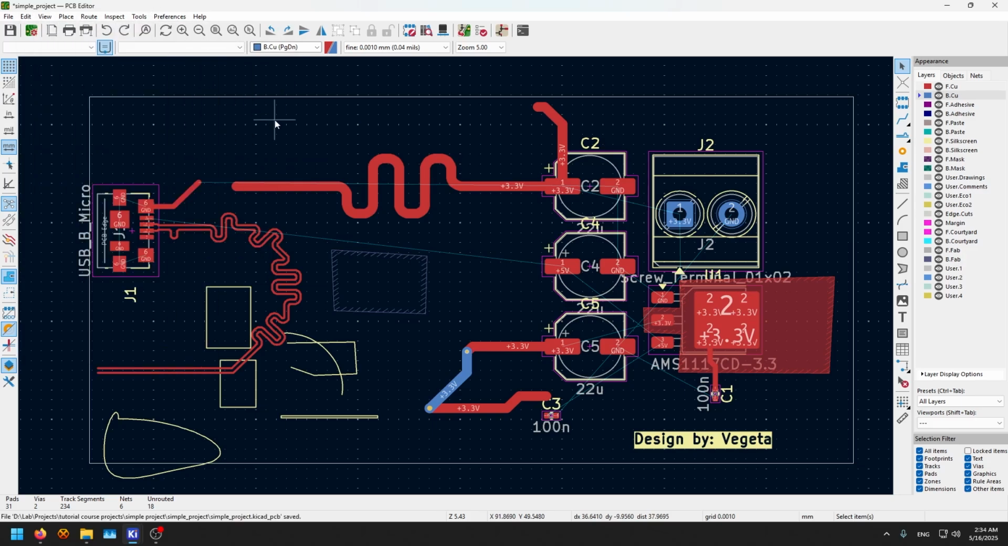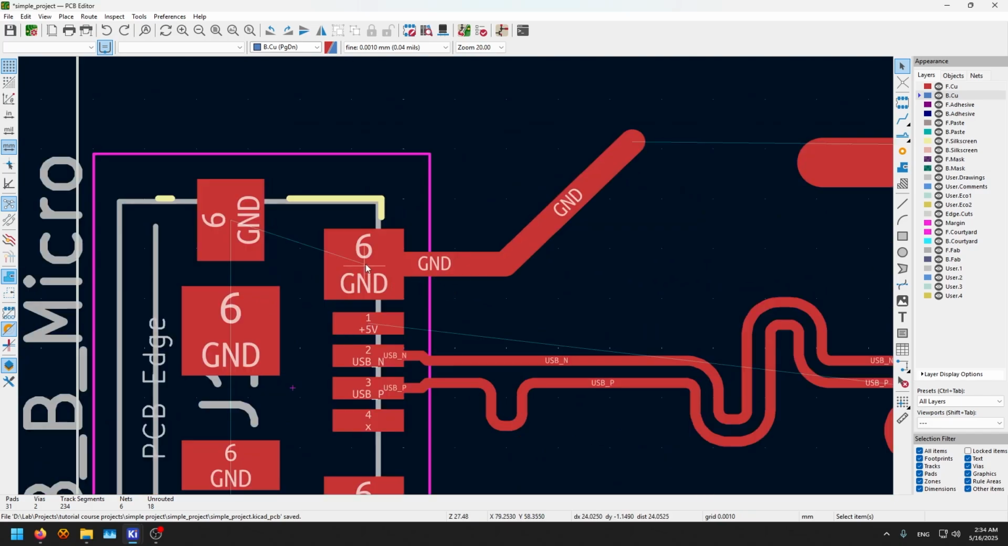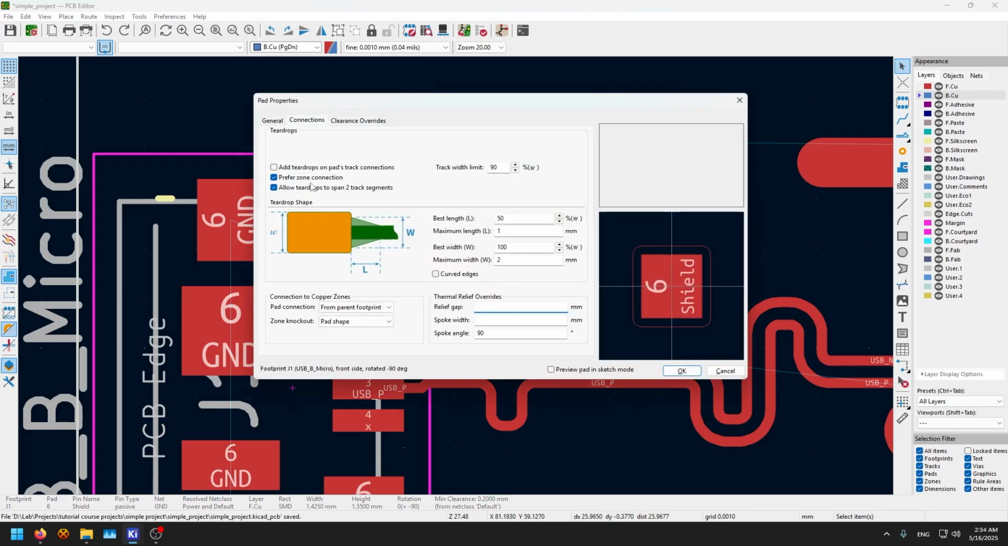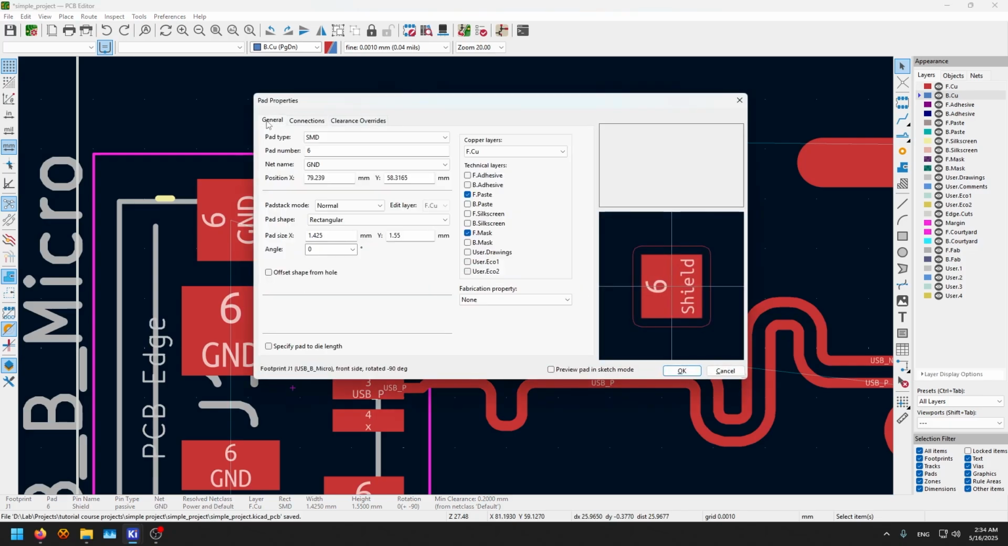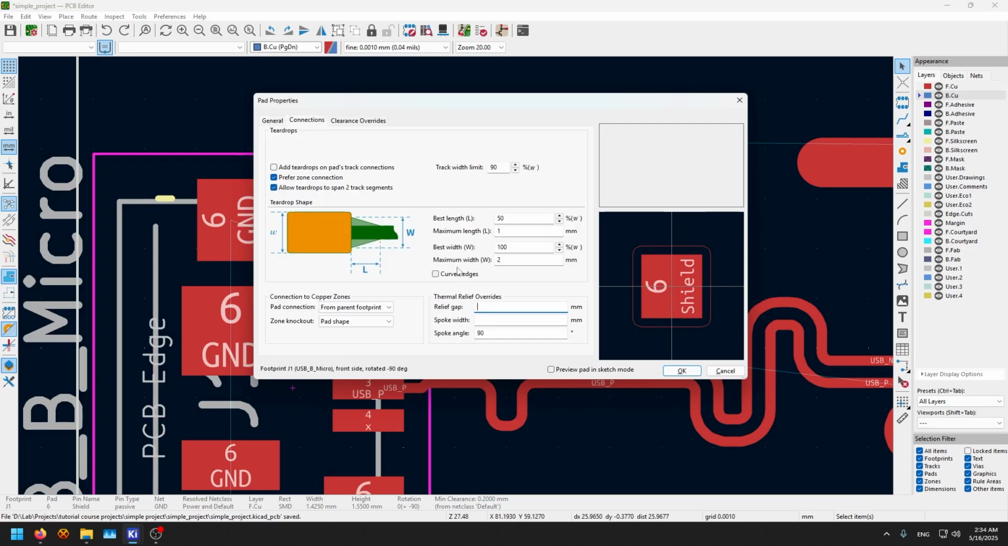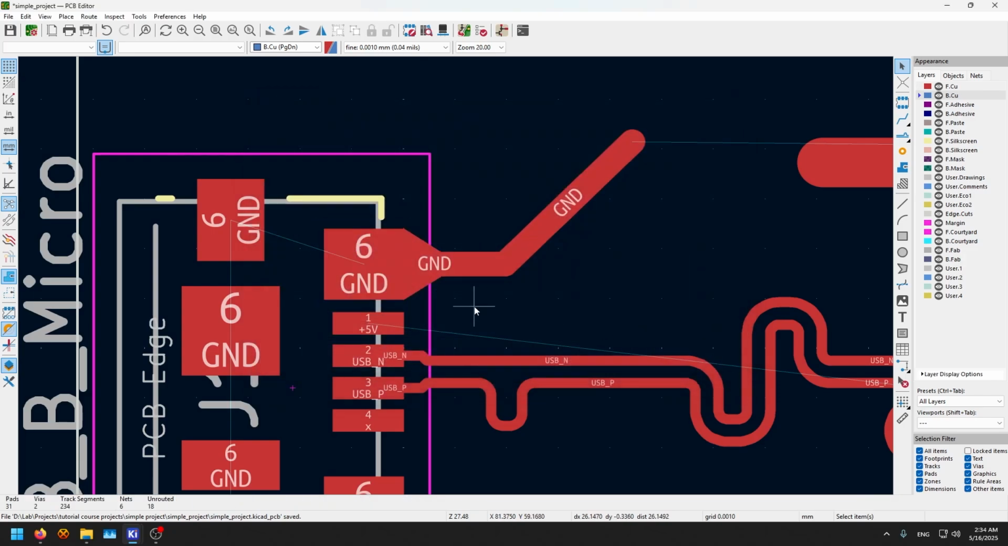One last thing I wanted to tell you is if I want to make a teardrop, I have this track. I go to the pad, E to edit, and let's go here, connections, and I'm gonna make it add teardrop. Okay, now it added a teardrop. I just wanted to remind you that you can do this.